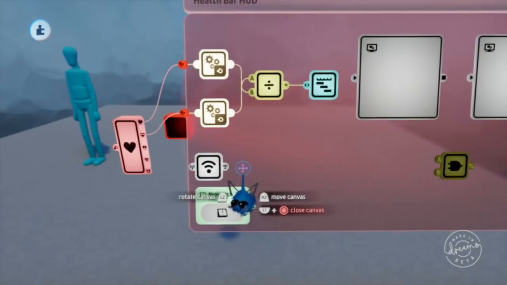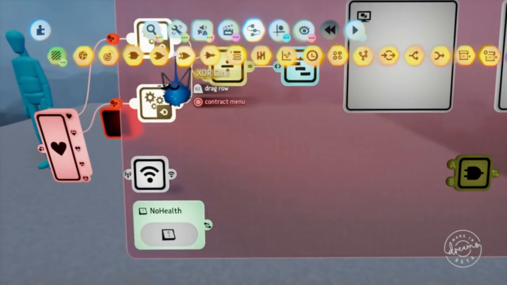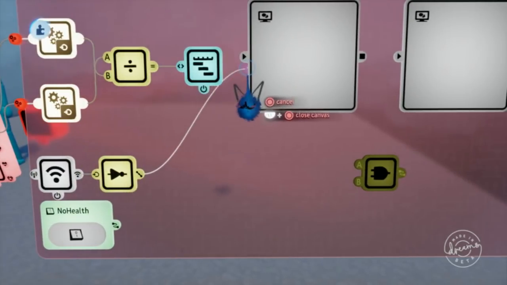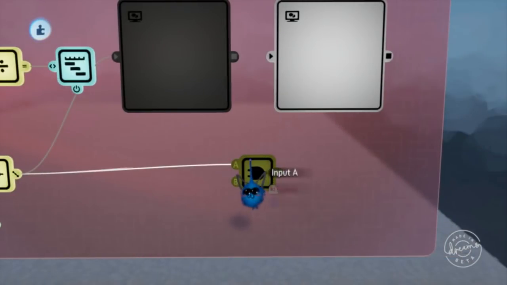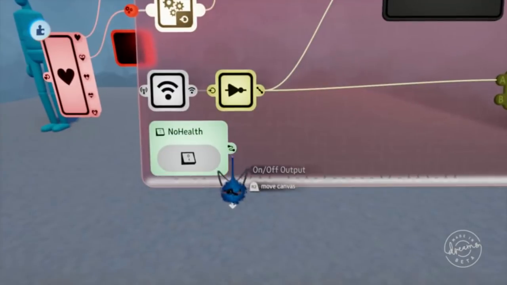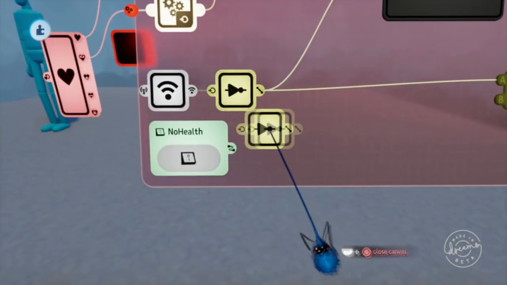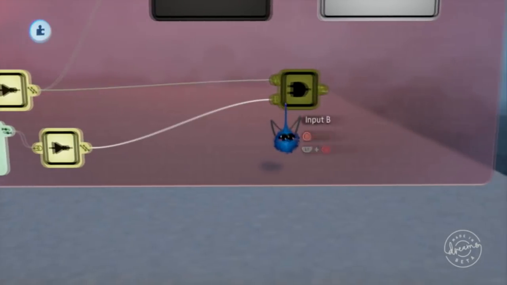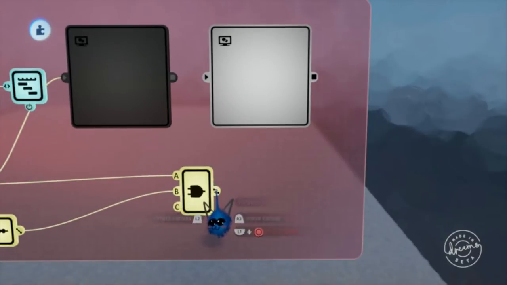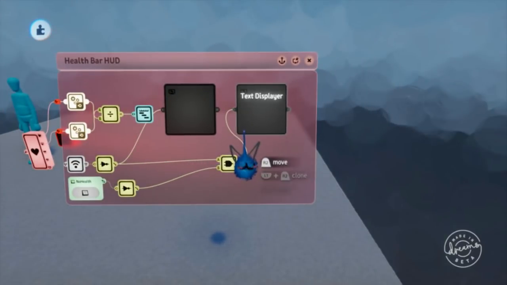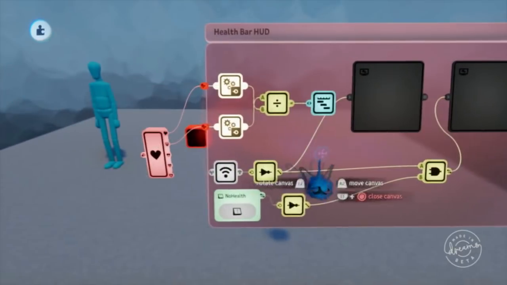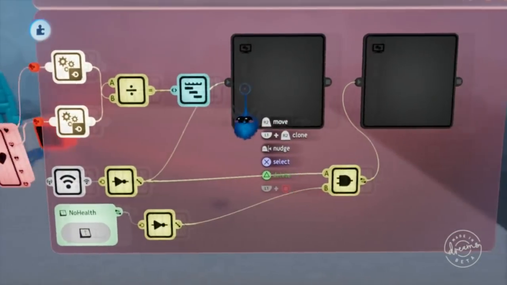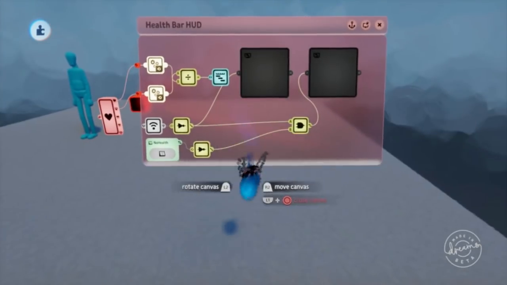So we are going to put down a NOT gate and plug it in, and then plug that into here and into here. And then we'll plug in another NOT gate into here and into here. And then we'll plug this into this. So now we have a health bar that you can turn off if you want, and it will interpolate between full and minimal.